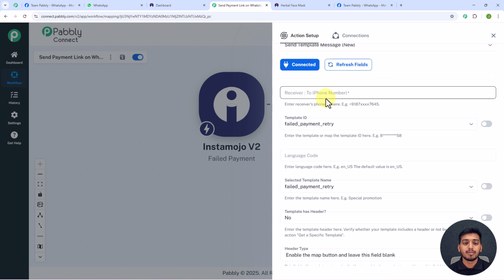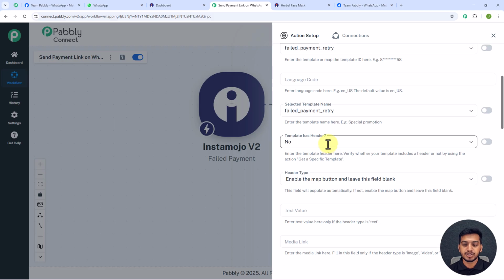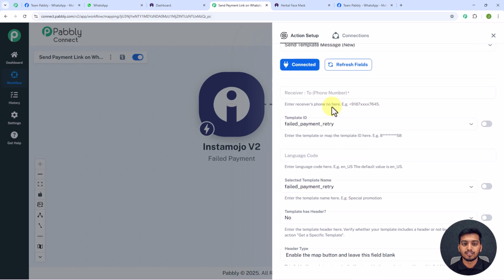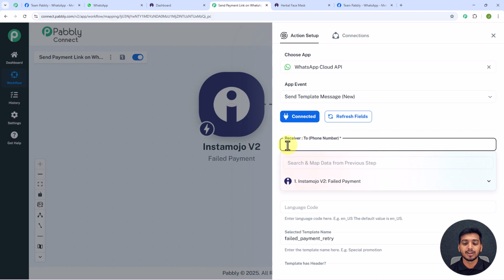Now I have to fill up all of these following fields to successfully complete our automation. And to fill up these following fields, I am going to take help of mapping, and what mapping is I will tell you later in this video. But for now I will show you how you can map data. And to map data, you just have to click inside this box, and you can see this box is asking for receiver's phone number. Like we have to enter the phone number on which we want to send that particular template message.